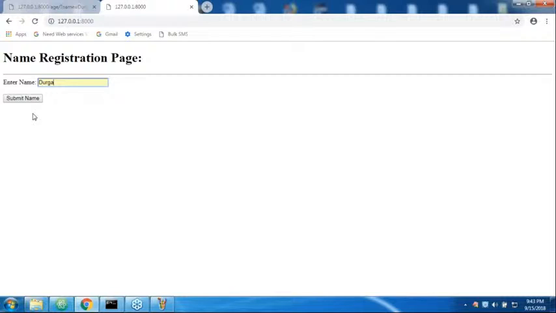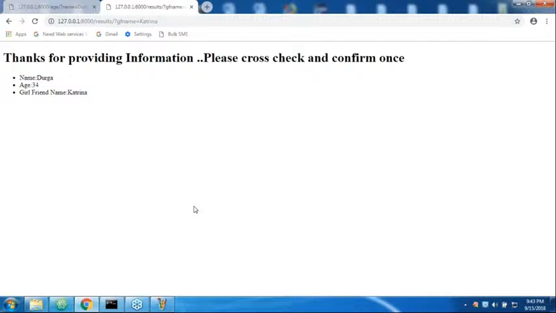Name registration page. Durga. Submit. Now age registration form. 34 I'm taking, submit age. Girlfriend registration form, Katrina, like this I'm taking, sir. Submit girlfriend name. Thanks for providing information. Please cross check and confirm once. Name is Durga, age 34, girlfriend name Katrina.